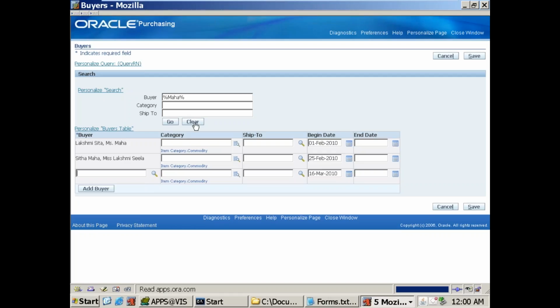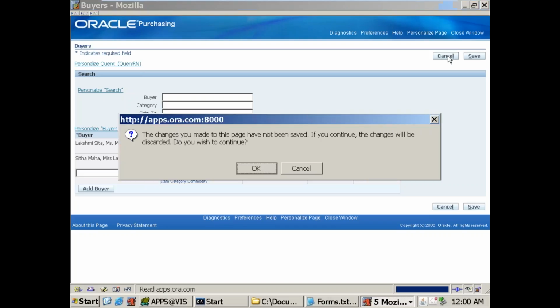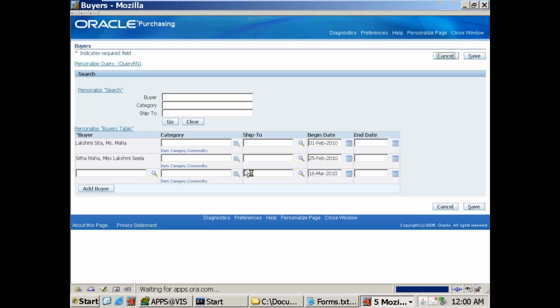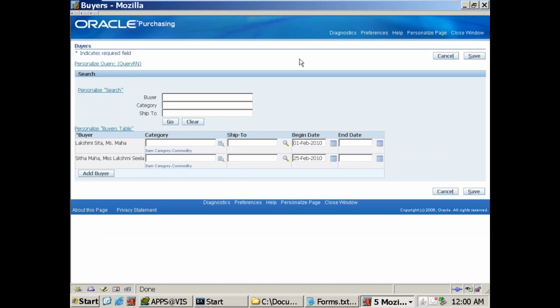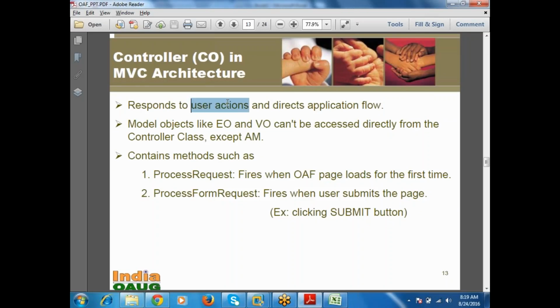Okay. If I click this clear button, what happened? Data is cleared. If I click the cancel button, now the information has been cancelled here. That record has been cancelled. So it responds to your user actions and directs your application flow.